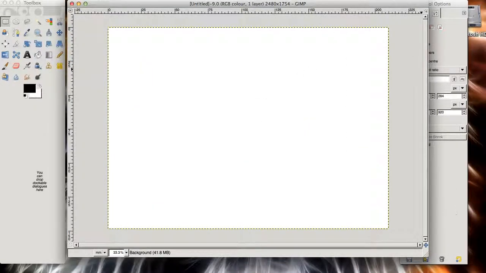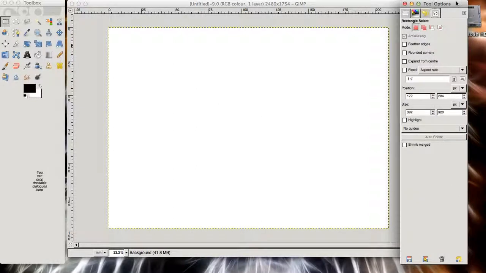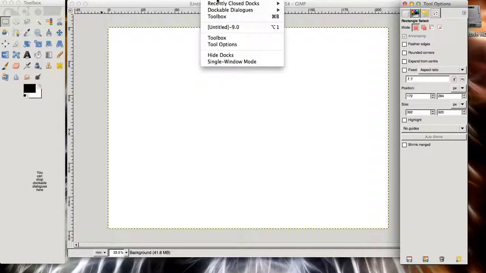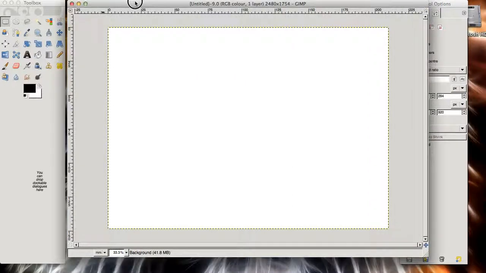Now you notice that my window here is behind here. If I want to get it in the front again, I'll just click on it and it'll put it in the front. If you wish to go to a window which is one piece, you can go to the single window mode. I tend to keep mine in separate pieces so that I've got more screen space. Okay, so that's how you open up a plain one.